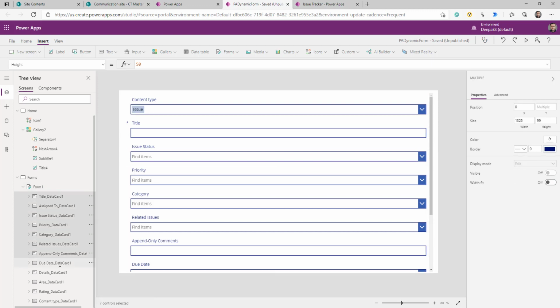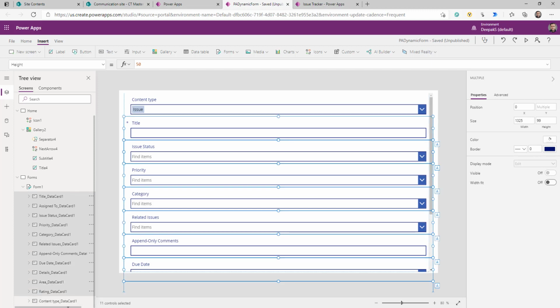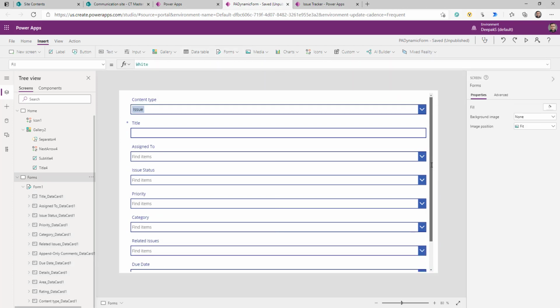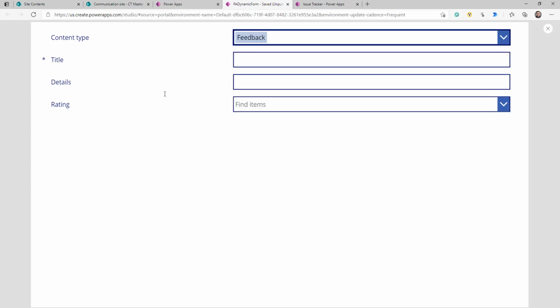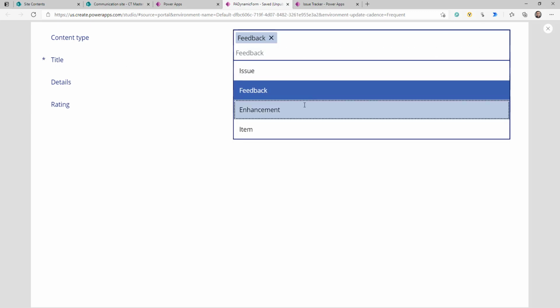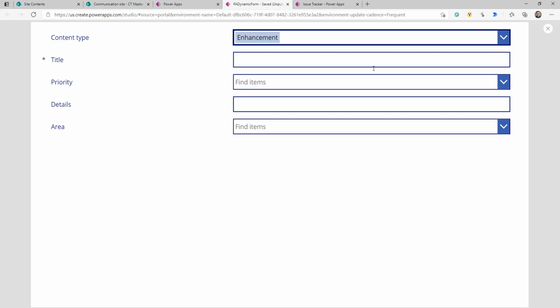So what I'm going to do, I'm going to select all of them but content type, because we don't want content type to be hidden. Go to the visual property and paste that formula. And that's all what I need to do. Now, if I play the form, now you can see the issue is showing me only the column those are related to the issue. If I change to feedback, here you go. Now you are seeing only those 3 columns, those belongs to feedback. If I go to enhancement, as you can see here.